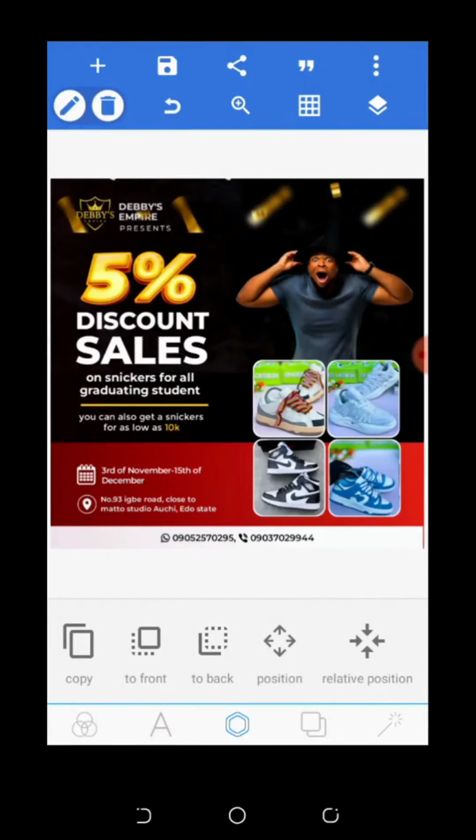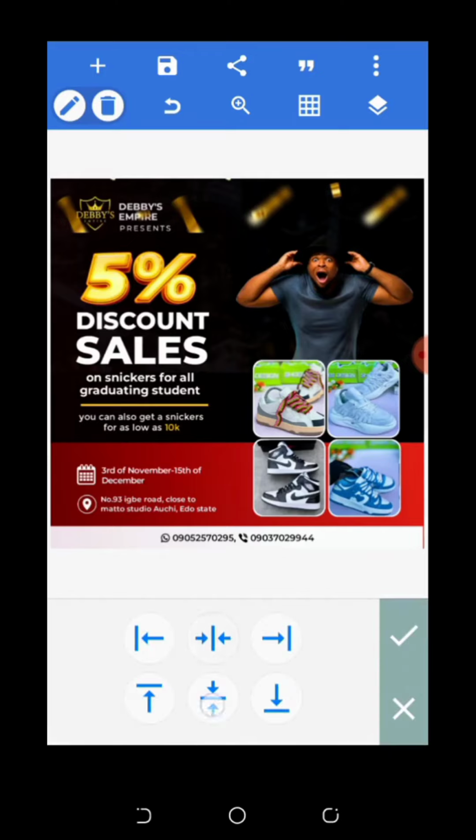This is Zazie Graphics. This particular tutorial will be showing you how to create this simple flyer design. Alright, so without any further ado, let's go into this tutorial.